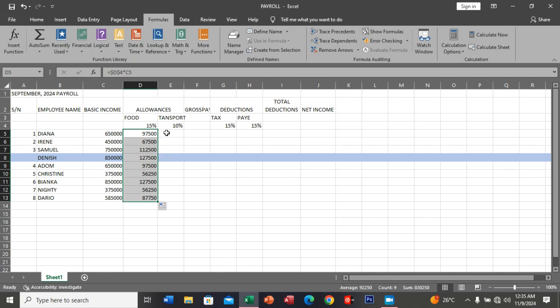So the same thing you are going to do for transport. Under transport, you are going to put the equal sign. Still, you are going to use absolute cell reference by applying $E, which means column E has been locked. Then we are locking row 4, $4, multiply by the starting basic income.